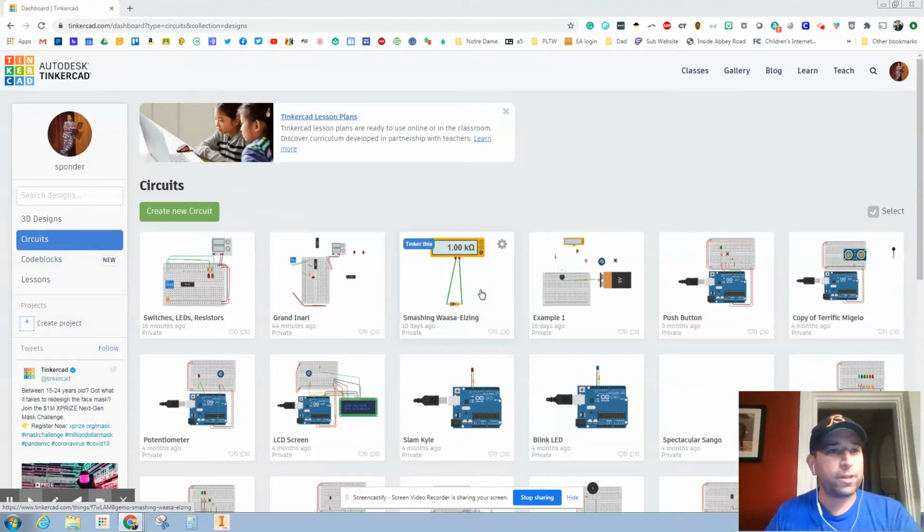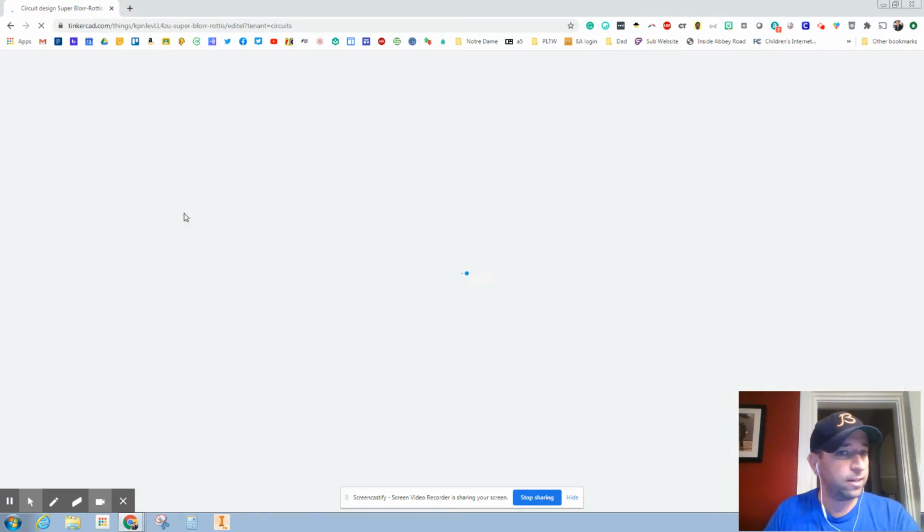Hey everybody, this is a quick introduction to just using a breadboard and simulating it. So you need to be in TinkerCad and we need to be in circuits, and we're going to create a new circuit. We're going to need an LED.